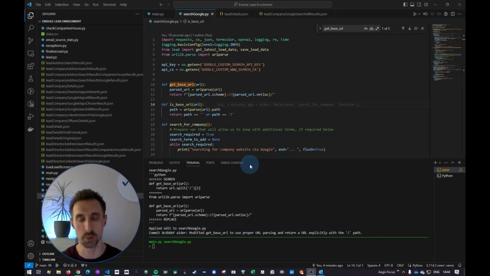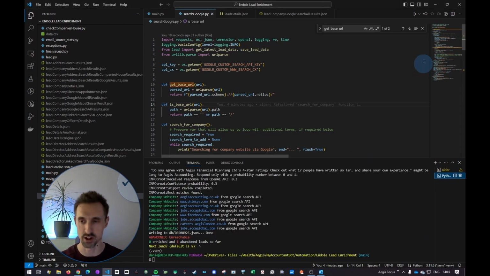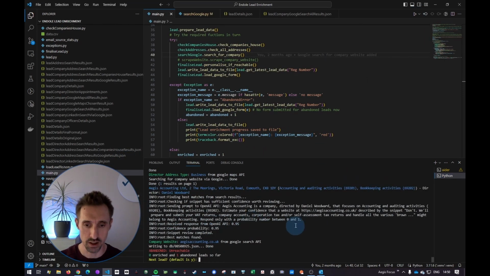Okay, so we had to do a couple of backwards and forwards to try to get this to work the way that I wanted. It started with some string manipulation for URLs, and I instructed it to use a proper URL parsing method. It started by trying to output the base URL for all of the search results, when actually what I wanted was only the search results that are a base URL. That's all now finished, so let's see how it runs. Okay, this is looking pretty good.